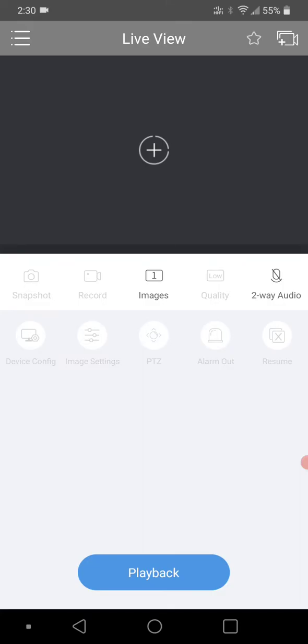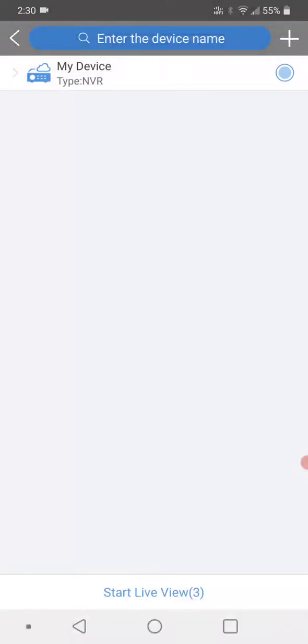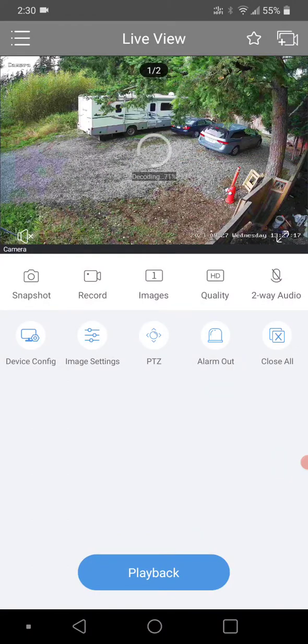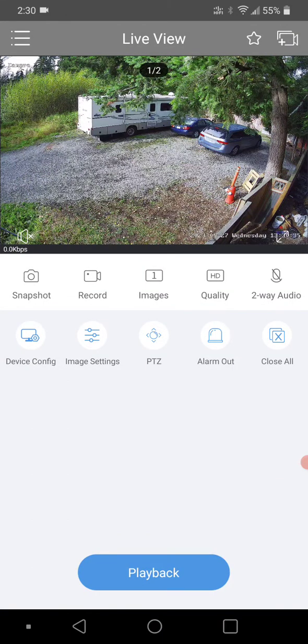So to do that, at the top right, you're going to see two camera-like looking icons with a plus. Click that. I'm going to click our device, and we're going to click our cameras. I just want camera 2 and 3 for this demo purpose. However, you might have 4 cameras, then select all 4. If you have 8, select all 8. And then at the bottom where it says Start Live View 2, press that. Okay, now we have our cameras loaded.